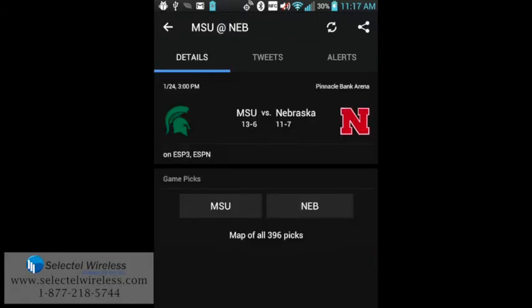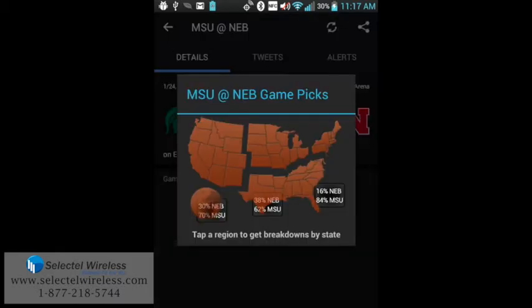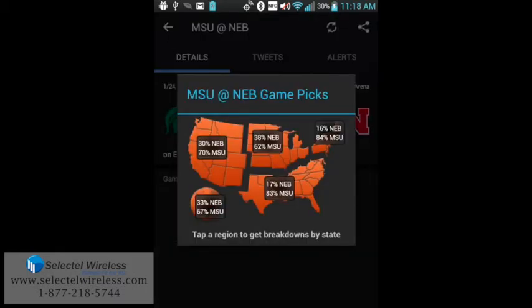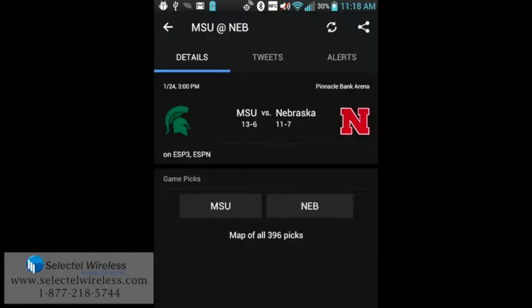All right. So here it shows me some different information. It shows me the time, where it's at. I can actually see what people picked based on where they're at, which is kind of a cool feature. As you see, most people are going to be picking Michigan State. They are a little bit better, but who knows? We'll hope, right? So that's kind of a cool thing. I can pick as well. I can go ahead and say Nebraska, and hey, okay, I'm helping the cause, I guess.